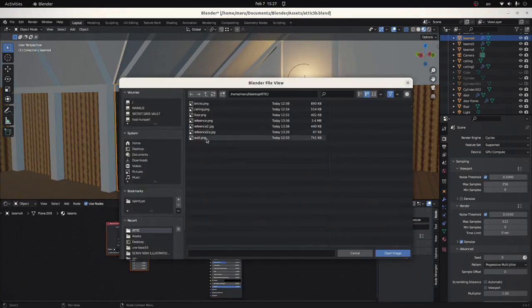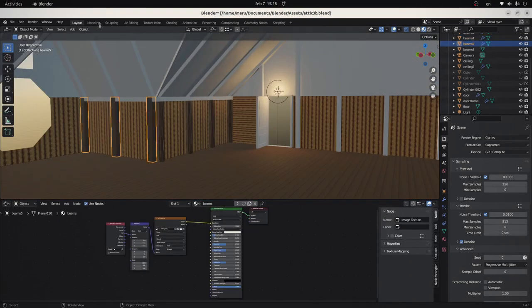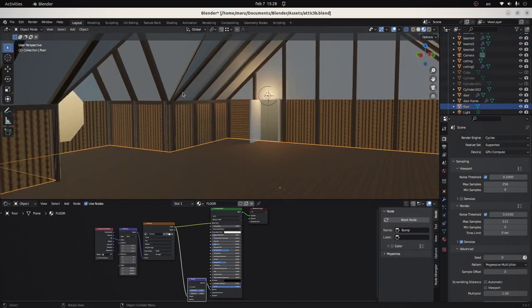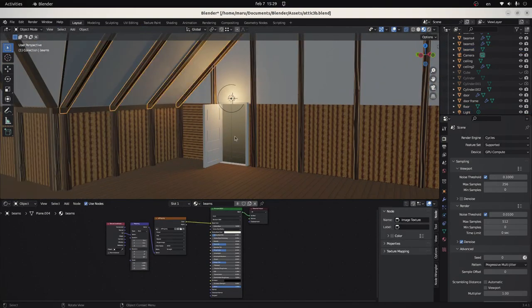This texture is sideways, so we can change the rotation from the mapping node. Apply the same texture for the other columns and the beams and the rafters. For the back wall, I used the Smart UV Project again. Same goes for the rafters and support beams.